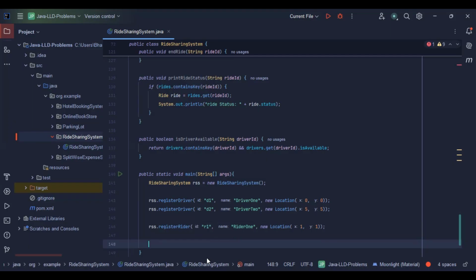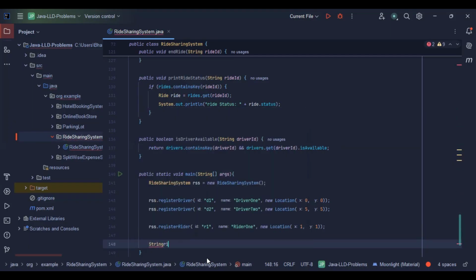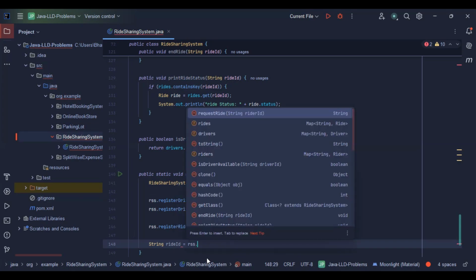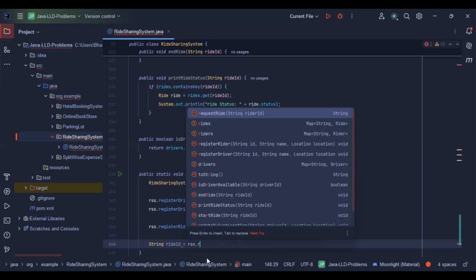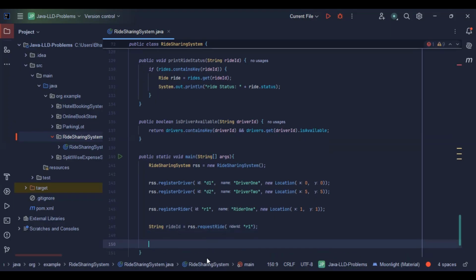Now let's request the ride by the rider. I'll consider the ride id, which is of type string in this case. So this will be the ride id, ride sharing system RSS request ride. Let's request the ride here. I'll go with r1. Here, n is nothing but the number of drivers.